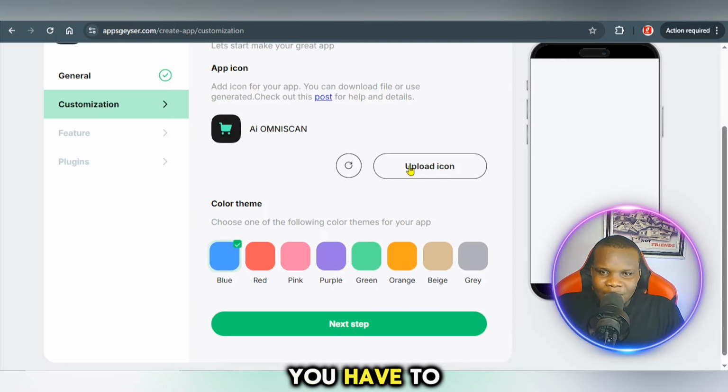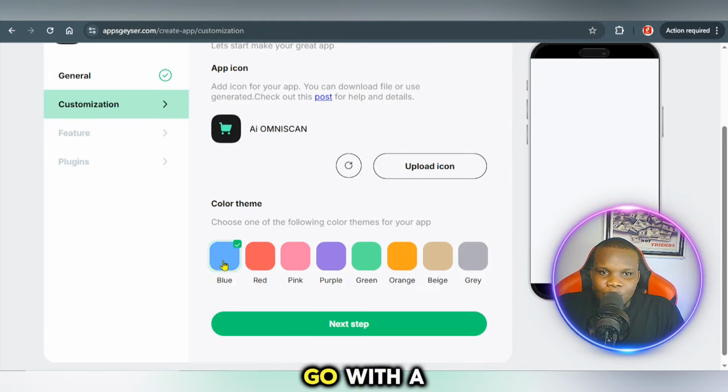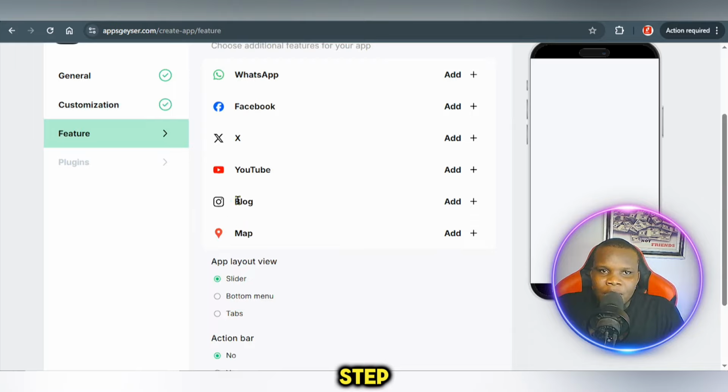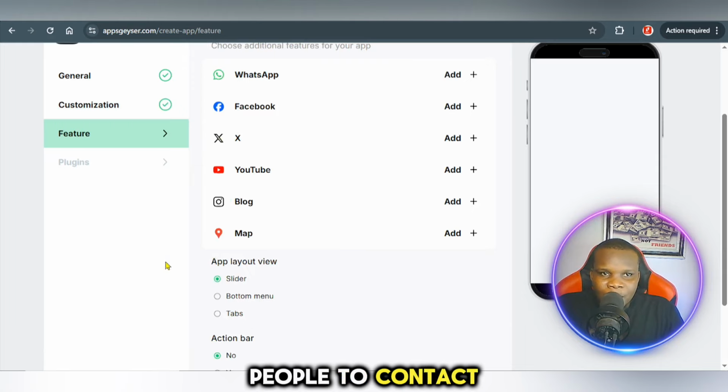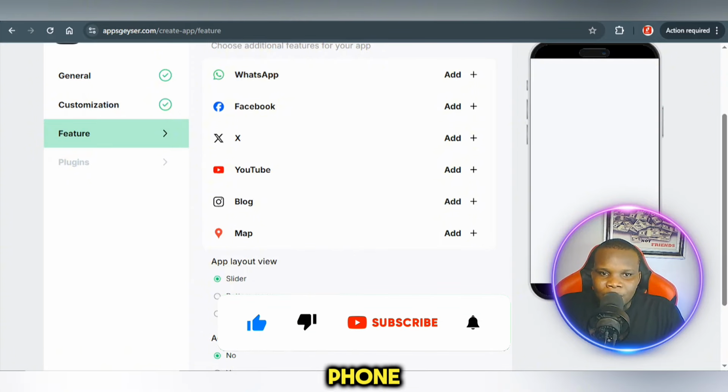Then on this very section, you have to simply add your app icon. I'm going to simply add it later on. So I'm going to simply select my app theme. I have to go with blue, then click on the next step. Then on this section, I can add my WhatsApp, my Facebook if I want people to contact me from the application and all of that. Remember, we're going to simply launch this app on a mobile phone. All right, click on the next button.